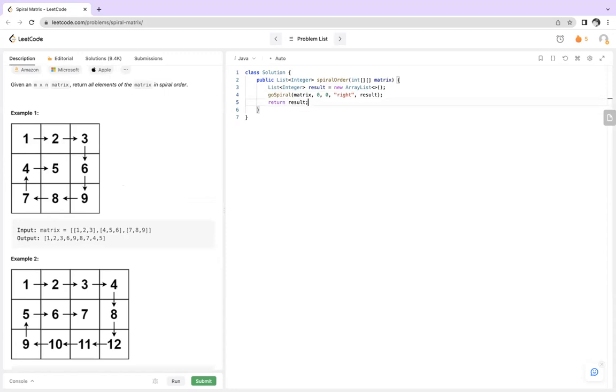That's it. Okay. Now we'll be taking this private void goSpiral. Okay. And then we'll be passing this int array matrix, int row, int column, string direction, and then list of integer result. Okay, like this.